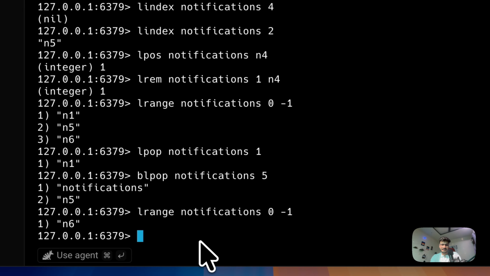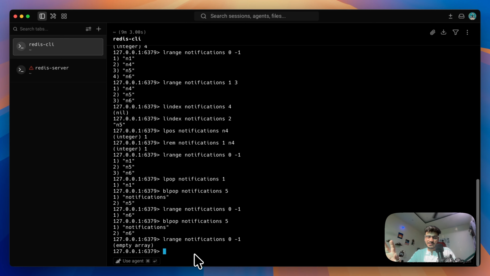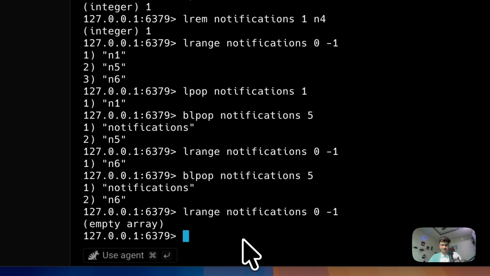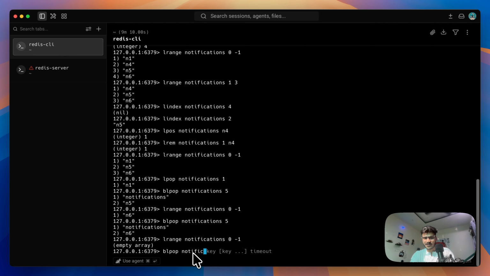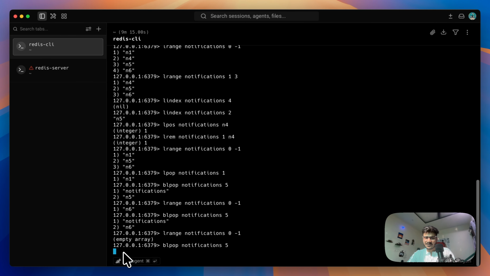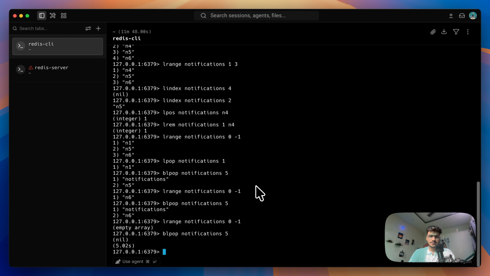So let's say I again do BLPOP, right? Now your list is empty. Now if I do BLPOP notifications, let's say I give it 5 seconds. Now you'll see it's not doing anything. Basically it went into sleep mode. It will wait for 5 seconds, and try after 5 seconds to remove something. So this timeout was basically just telling Redis that, hey, wait for 5 seconds, and if you don't find anything within that 5 seconds, just return.